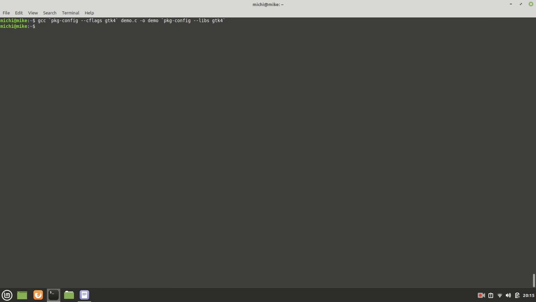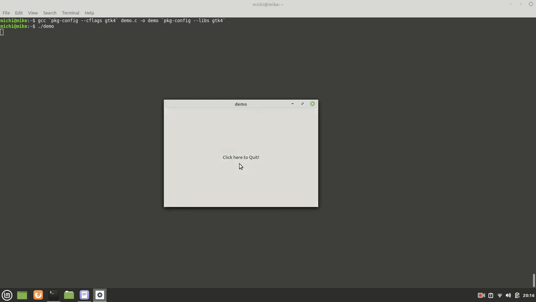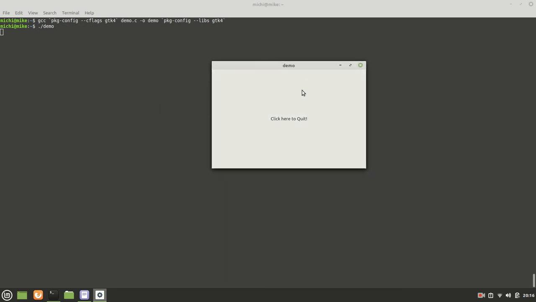As you can see, it is clean. Now let me run the demo, and there you go, guys. This is your first GTK4 program which you indeed created.